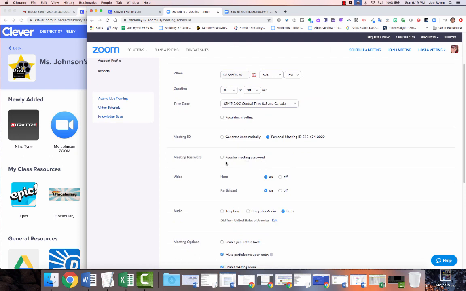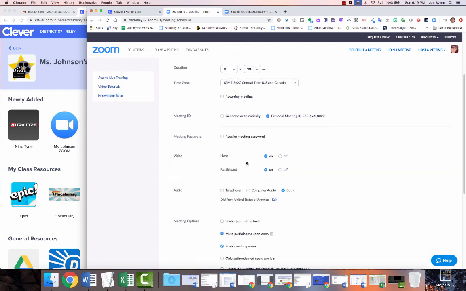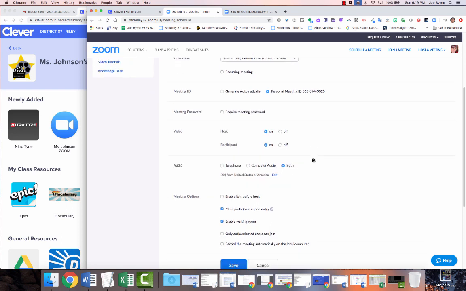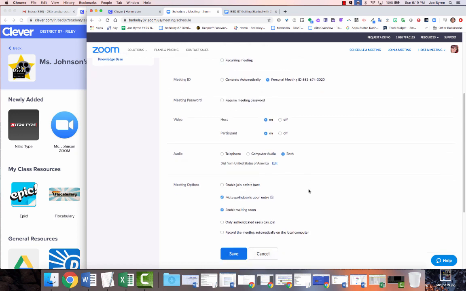Require meeting password, again, we're not having that checked. Video, I have host and participant so everyone can see each other. Audio, remember we selected both. So the settings that we selected just have the default set to this.